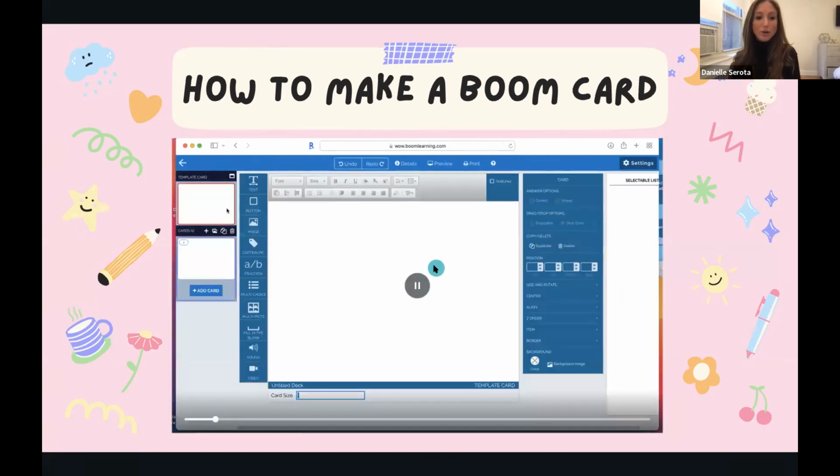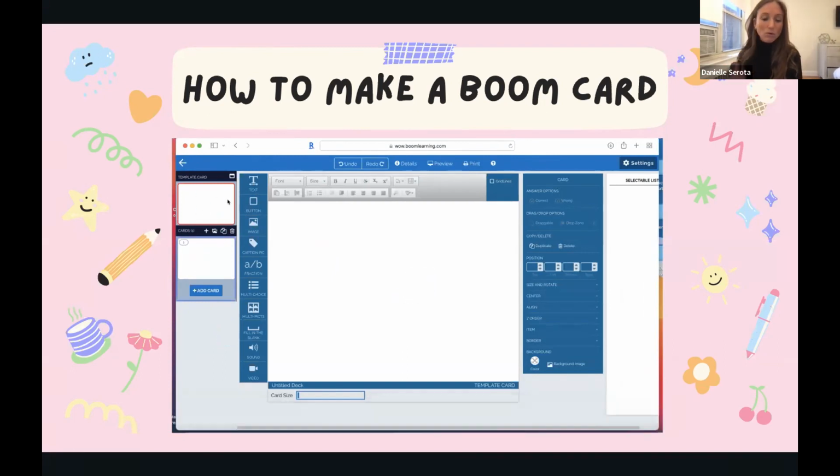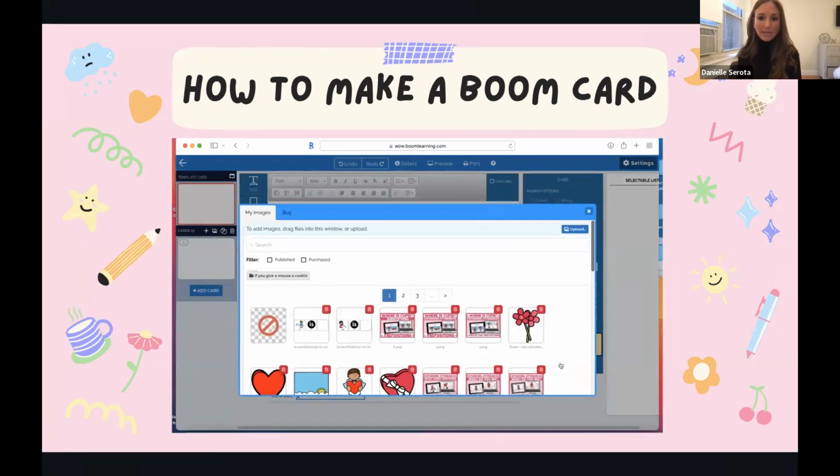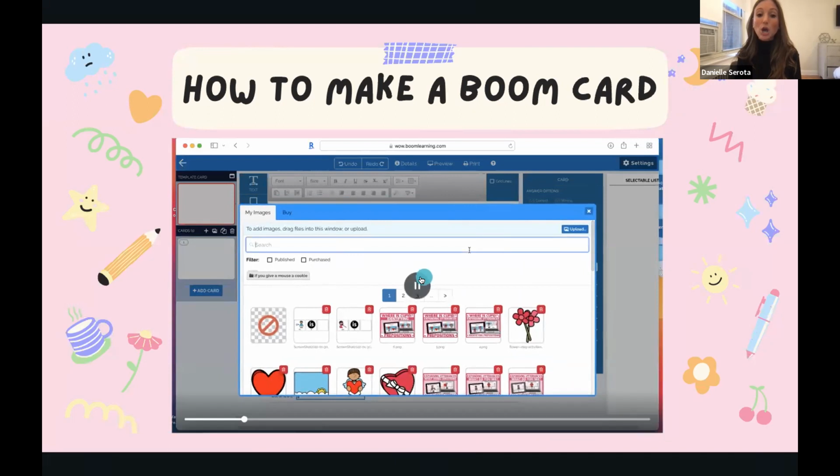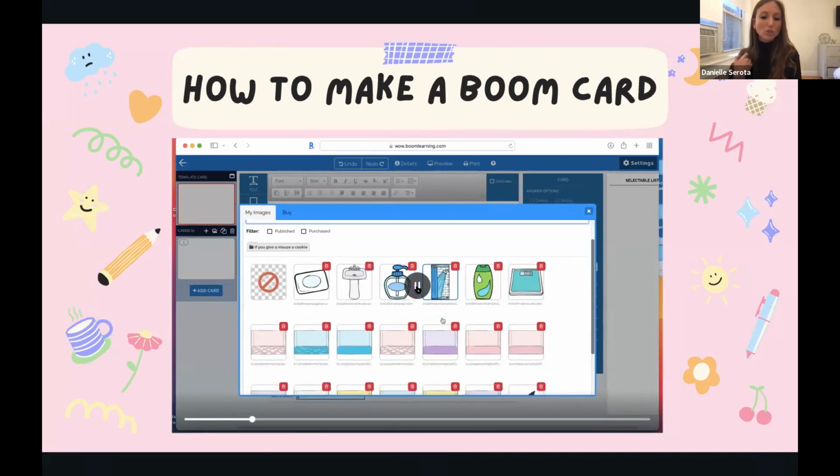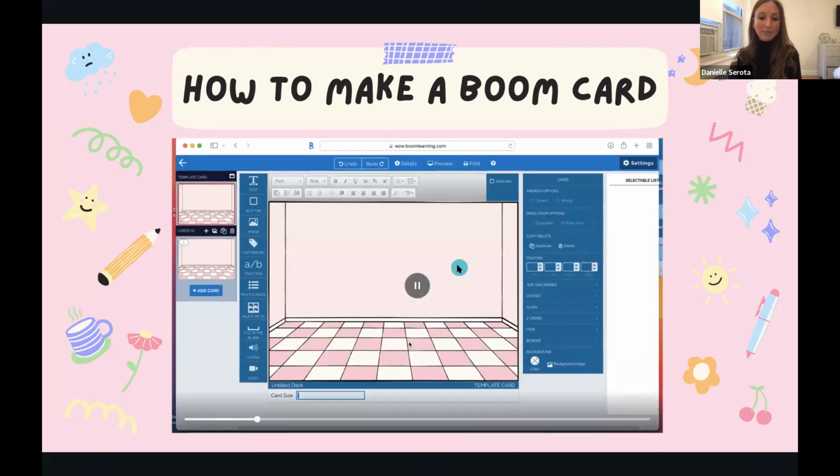So what I want to do first is that this is the template card. This is where everything you make goes. And if you do everything here on this template card, then you're actually able to go onto all these cards, which you'll see. So right now, what I want to do first is I probably want to put a background because I don't want to keep this plain white. So I go to background and I know that I already have a background that I like, a pink background. So I type it in and I find it.